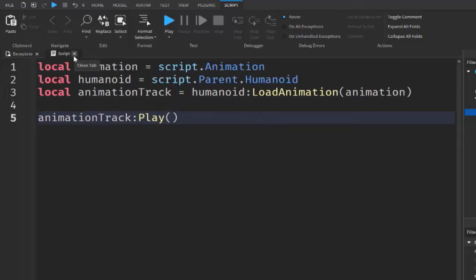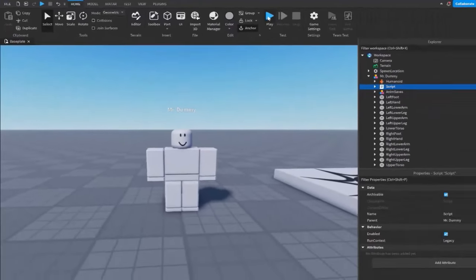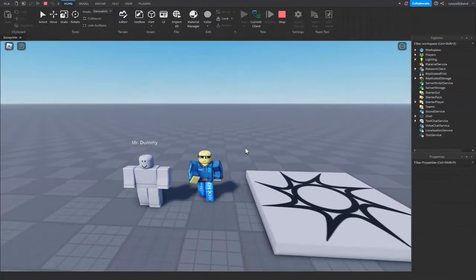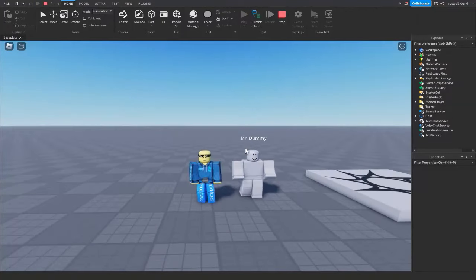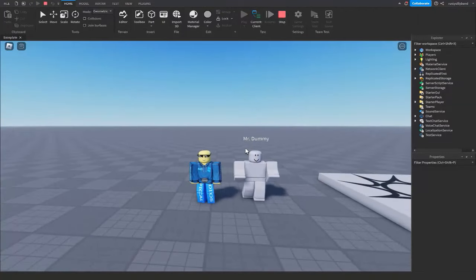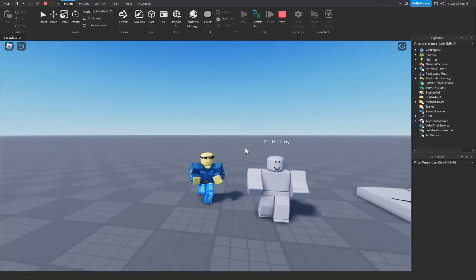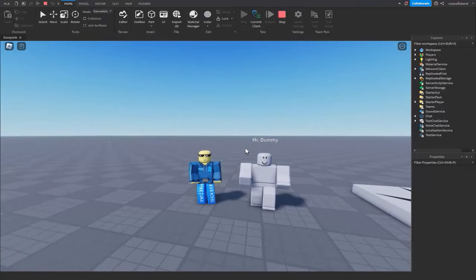You can test this by Xing out of the script and clicking on play. So this was the basic animation that I created. Something just wiggling his arms about. I did put it on looping so you can see it will go on forever, and our dummy is playing the animation here. So this is something cool you can try, but in case you wanted to learn how to script animations on the player side of things, I can show you how to do that as well.